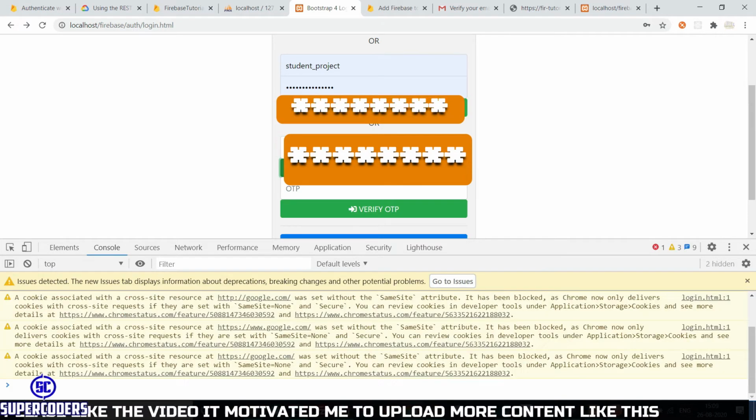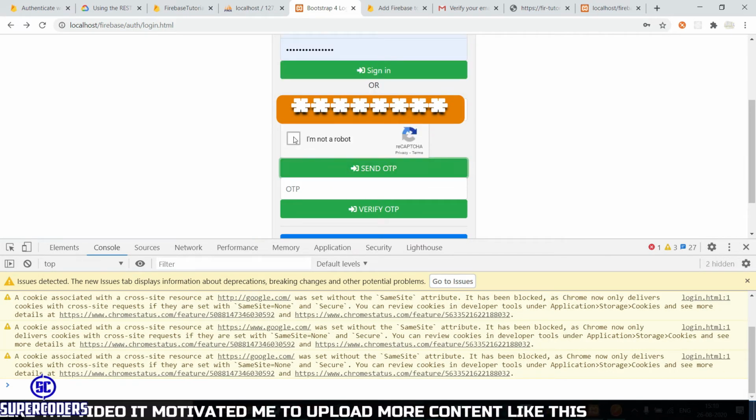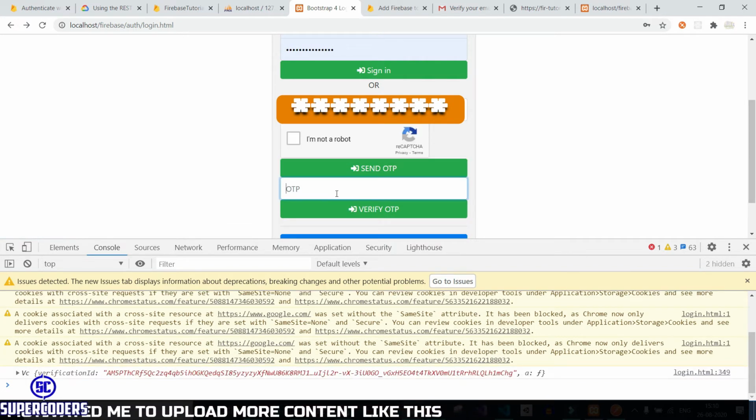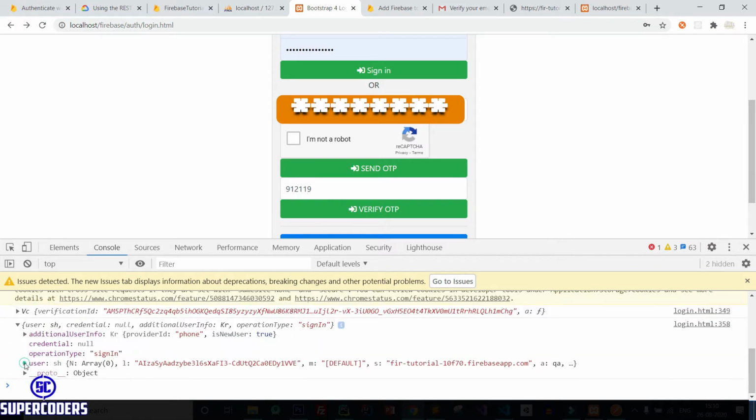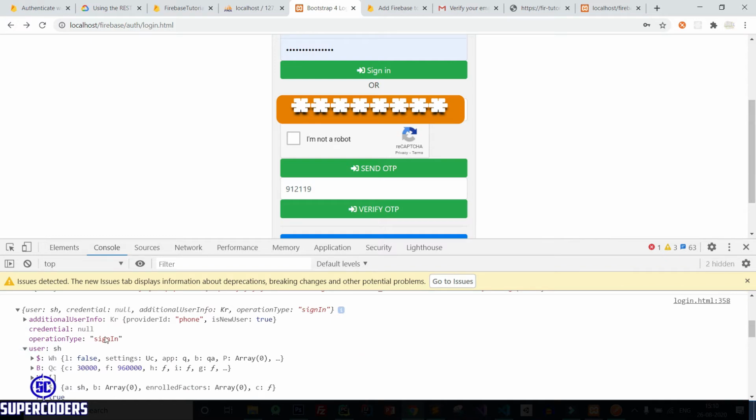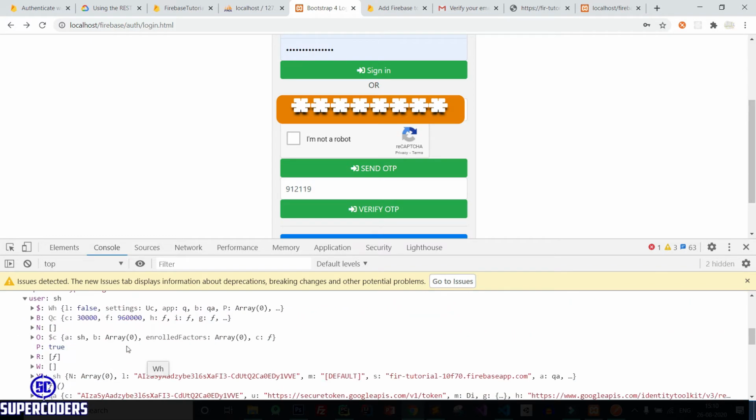Click on send OTP. Let's complete this captcha. Let's see. So entering the captcha which I received in my phone. Click on verify OTP, and you can see it's working and I received the data of the user. It's showing the operation type. Now let's save this data in our PHP database.